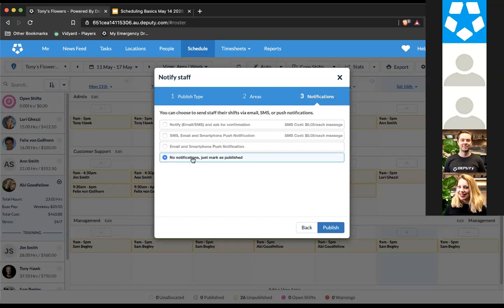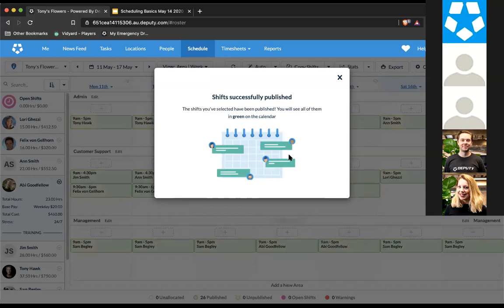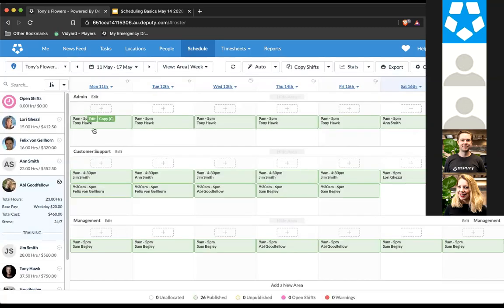Lastly, you can do no notifications. If the changes that you've made aren't really needed to be known about, then you can just select that. But what we'll do is just do it this way for now, and we'll go ahead and hit publish. As you can see, it's let me know that everything's been changed and everything's now green. That green is going to notate that we've now published these shifts, and any edits that we do make will change them back to yellow, so an unpublished shift.